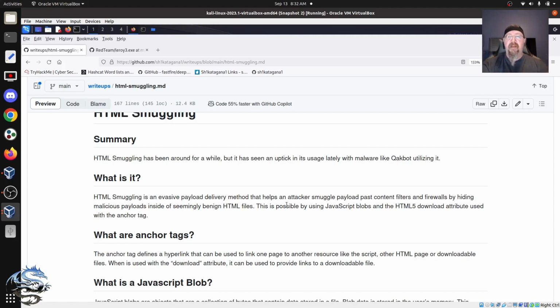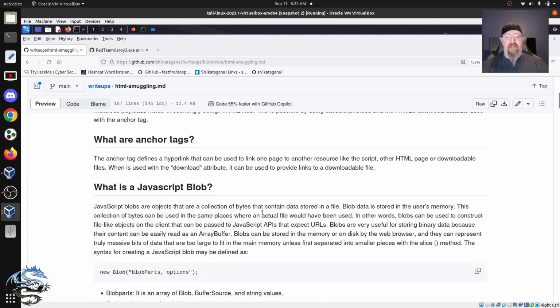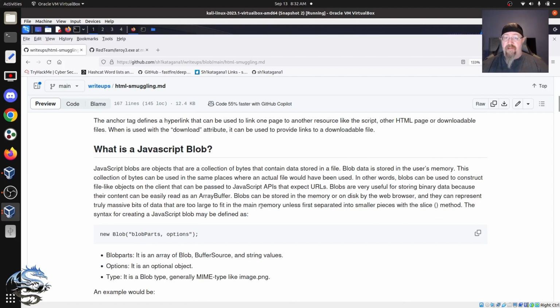Now, there are different ways you can approach it, and one is just using the basic HTML5 features, which in this case has a download attribute. So you can also try to fool them that way. But we're going to talk about both ways today. We're going to talk about the HTML5, but also the JavaScript blob.